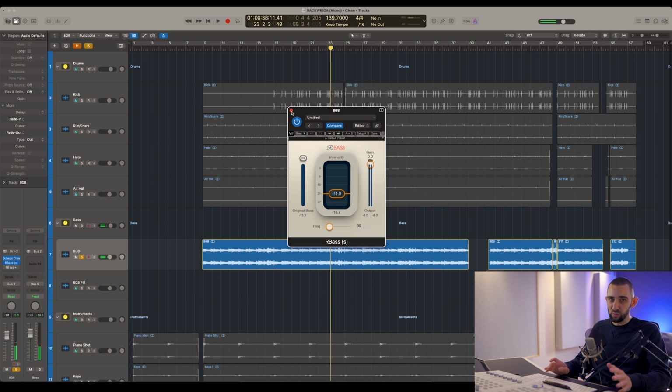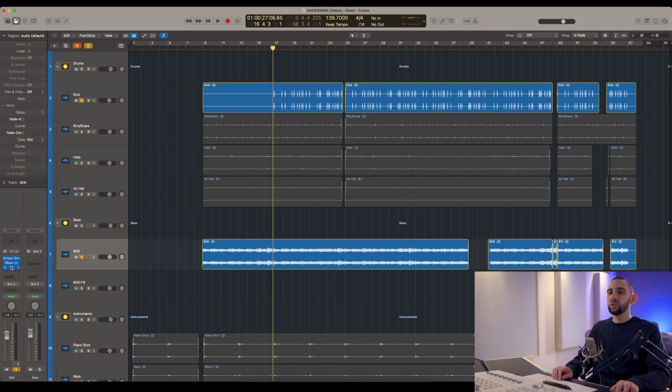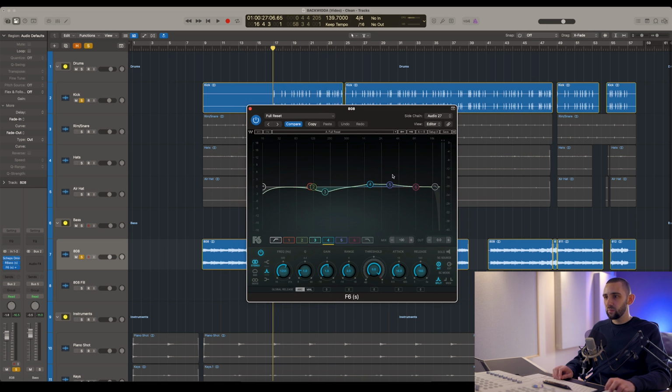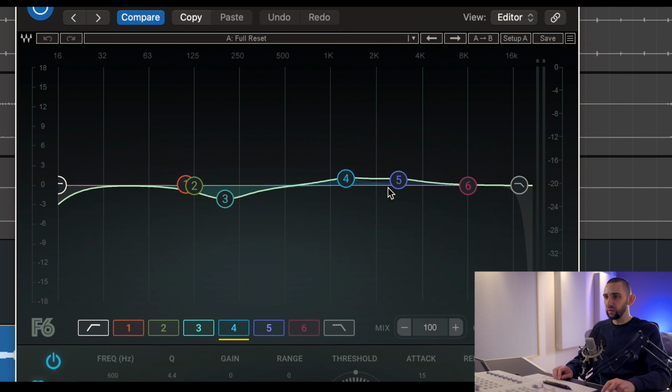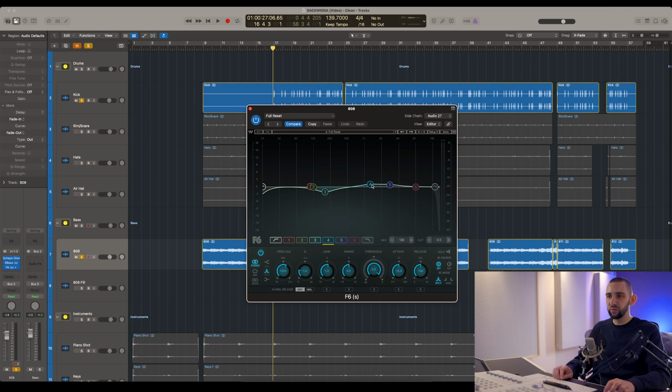Yeah, so it's just adding even more rumble and even more roundness down there in the low end, and I just liked what it was doing. So after that, we've got the F6 plugin. And as you can see, I'm boosting a little bit here in these frequencies where the distortion lives.